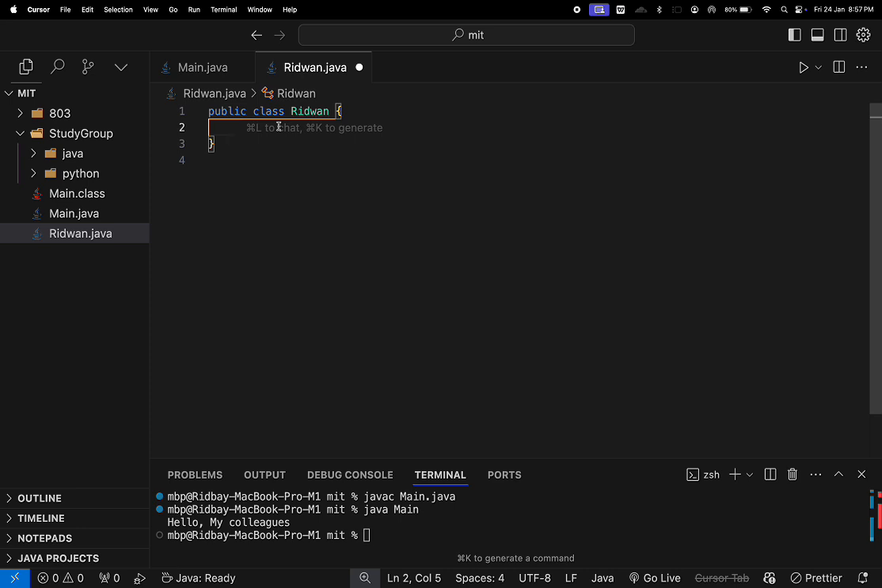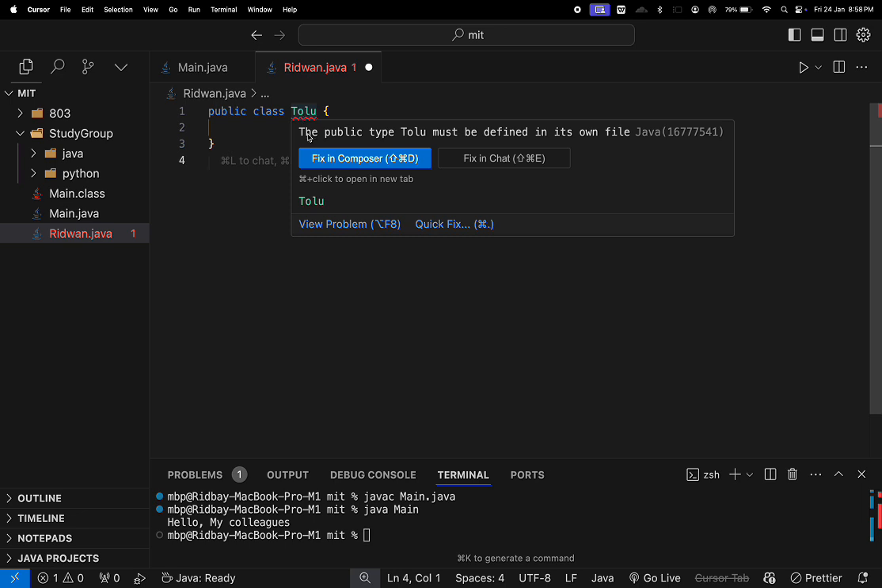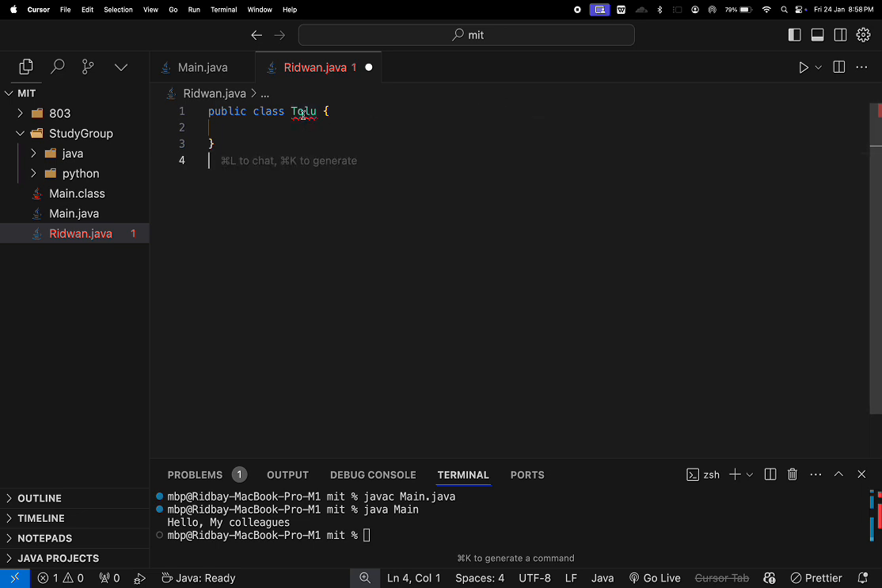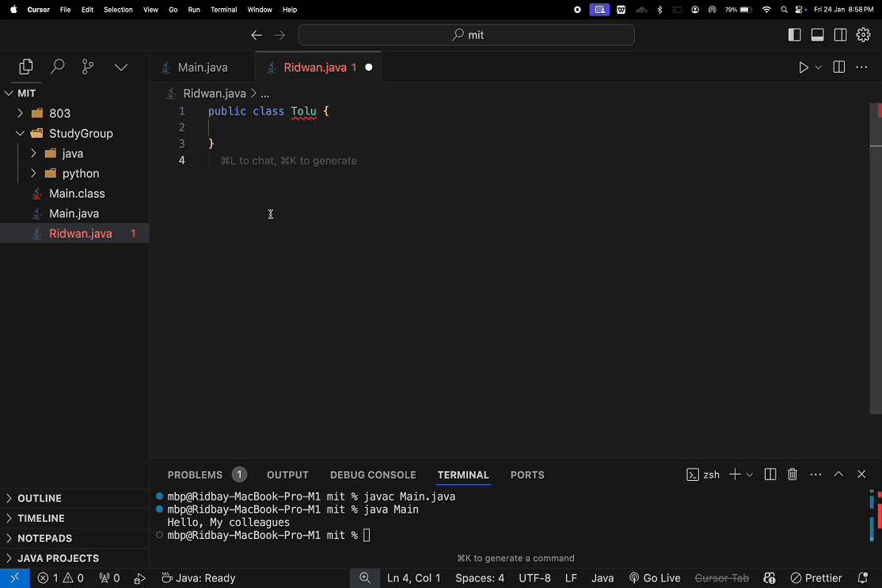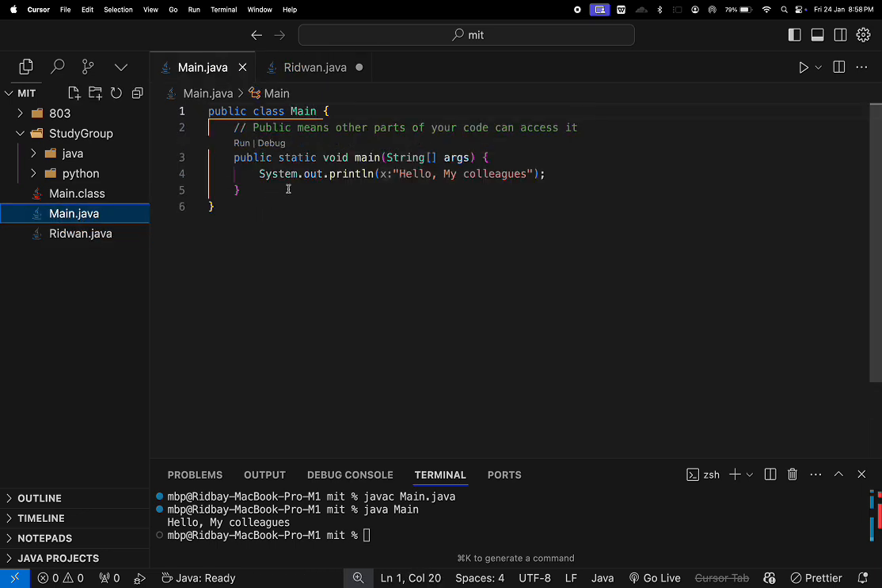Yes. Okay. So if you give it another name, let's say I name the file read one and I put Tolu here, it's going to throw an error. You can see it's already shouting at me: the public type Tolu must be defined in its own file. What this means basically is that Tolu must be in its own file, like Tolu.java. So it can be anything. You are seeing main in almost all of them because it's just the default. Everybody is used to main.